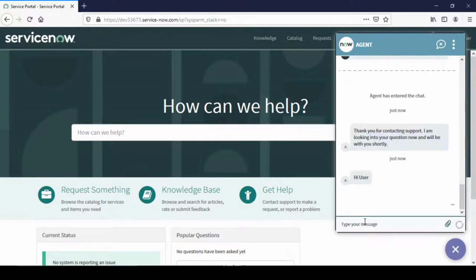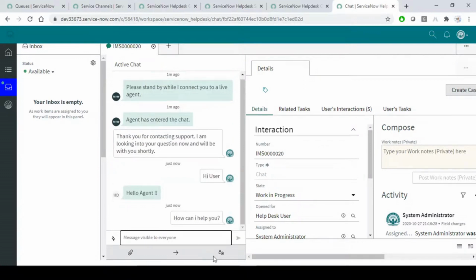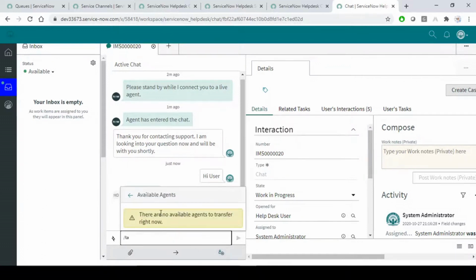Hello agent, we are chatting, right? How can I help you? Right, this way we can chat. But here guys, we do have three other options, as you can see. So first is transfer to agent. If you click over here, it will show you whatever available agent is online. As of now there is no available agent, that's why it is showing like this: there is no available agent to transfer right now.